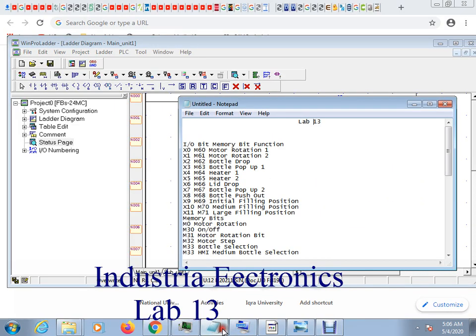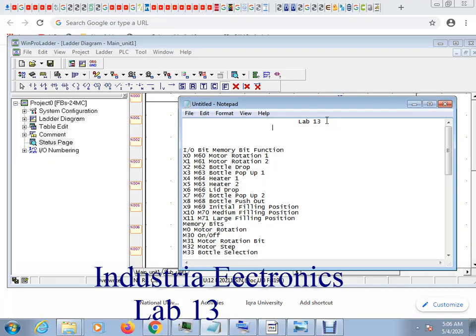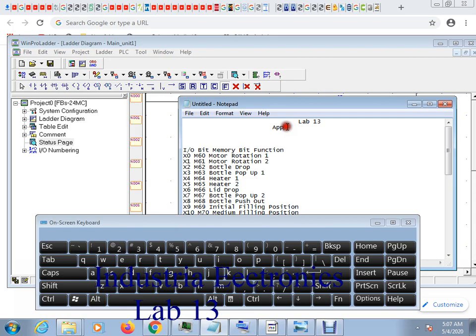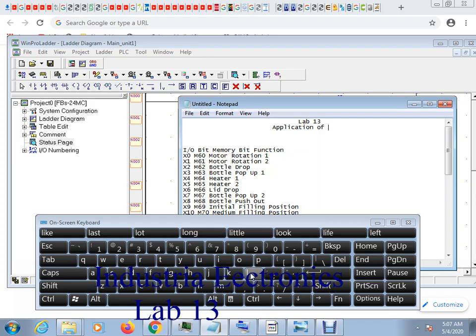Our today lab is lab 13, and it is about the application of PLC. This is the application of PLC.